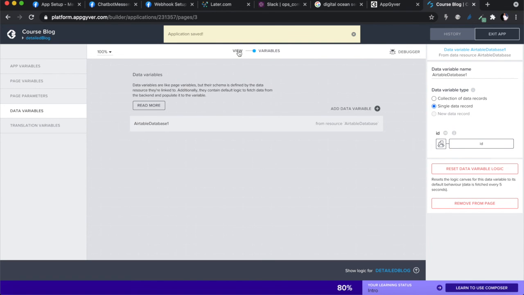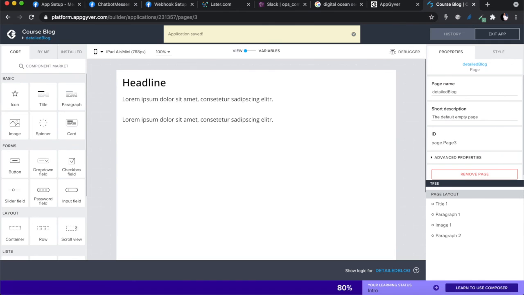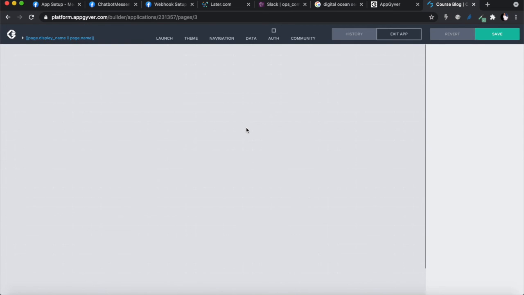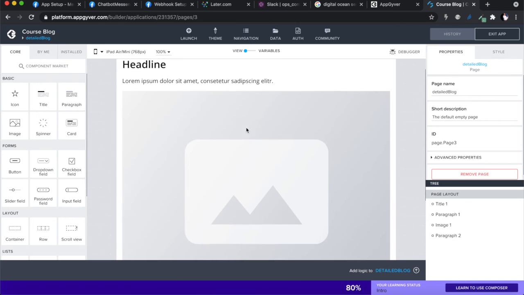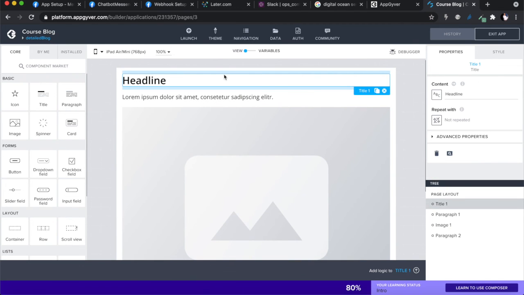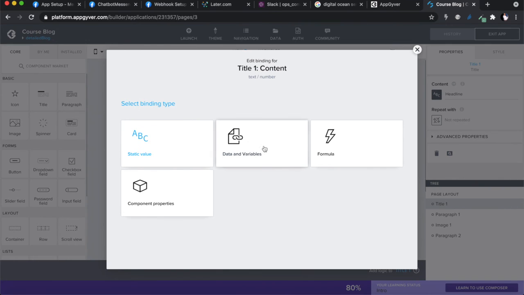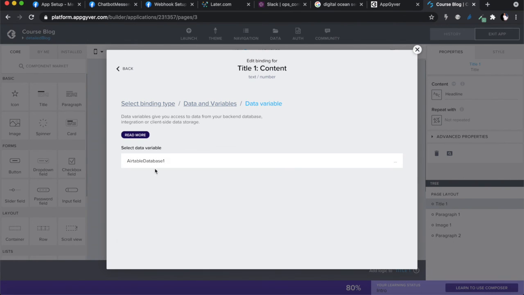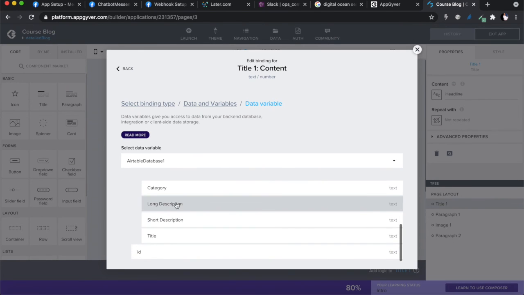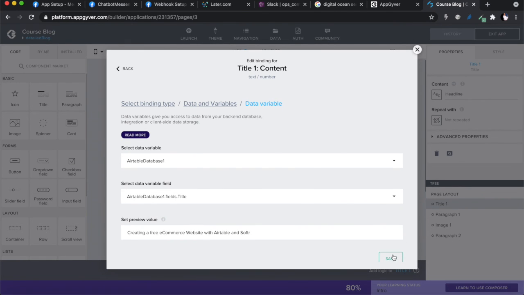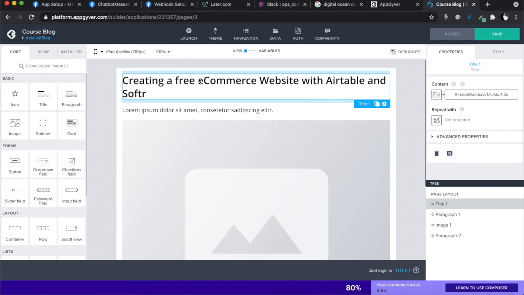Then you can go on the view side. On the view side now, we can refresh this again because this image always disappears when you go back from variables. Okay, so let's wire all these individual items. So the headline, click on that. The headline is going to come from the data variables, and we have our schema over there. The headline is going to be that title. So click on the title. The title from the schema will represent the headline, and it will give you an example of what that headline would look like.